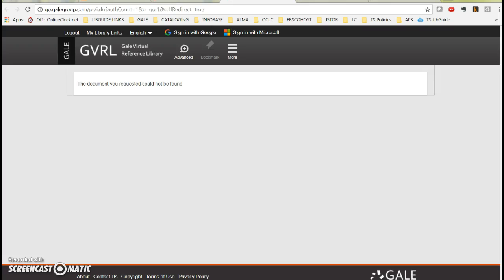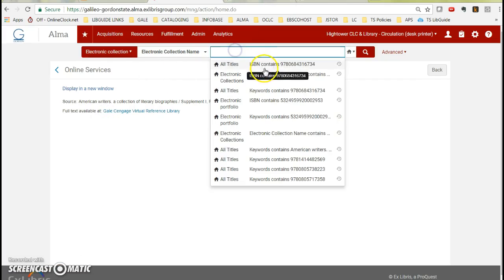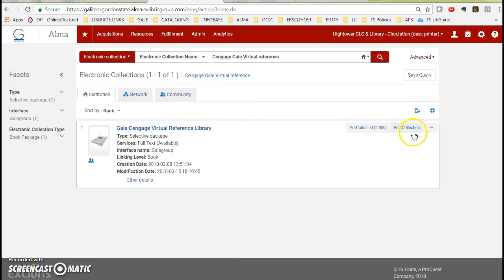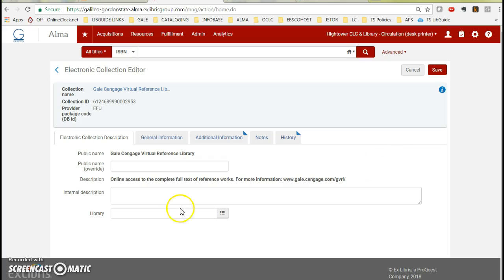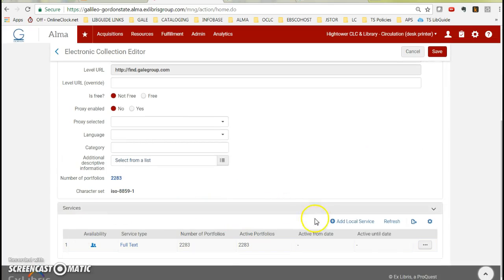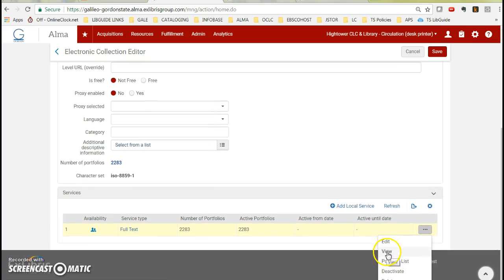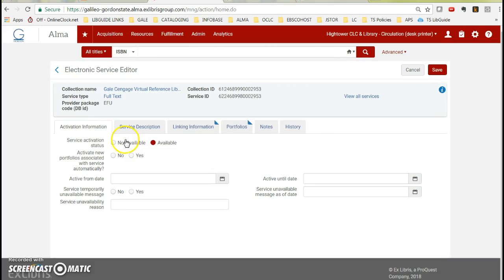that means we need to go back to our electronic collection, and we're going to go to edit collection, and somewhere on here there should be something that says ART, and we would need to put the value yes in there. And you can see the service activation status is available, so that's good.